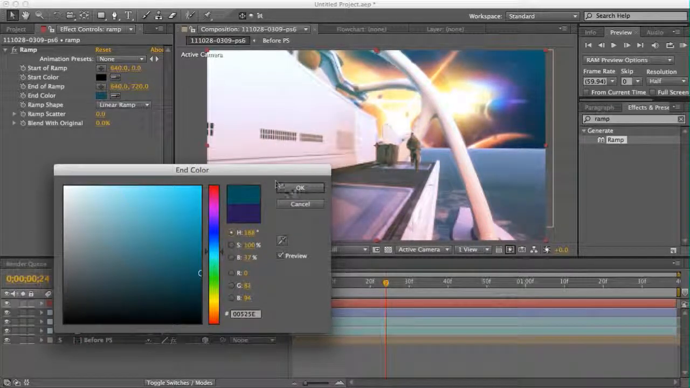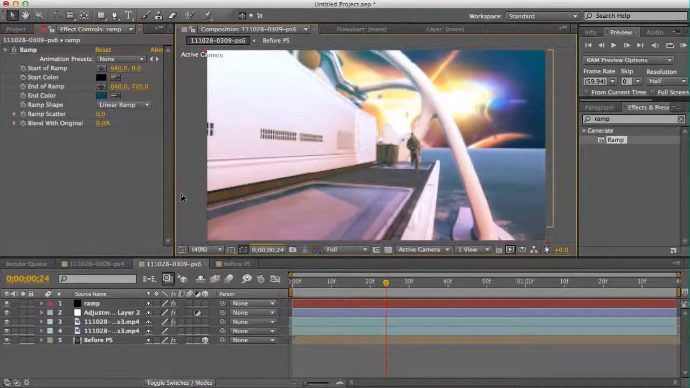And yeah, that looks fairly nice, but that's just a basic tutorial on how to change the sky in After Effects and a little quick CC tutorial, so like 2-in-1.